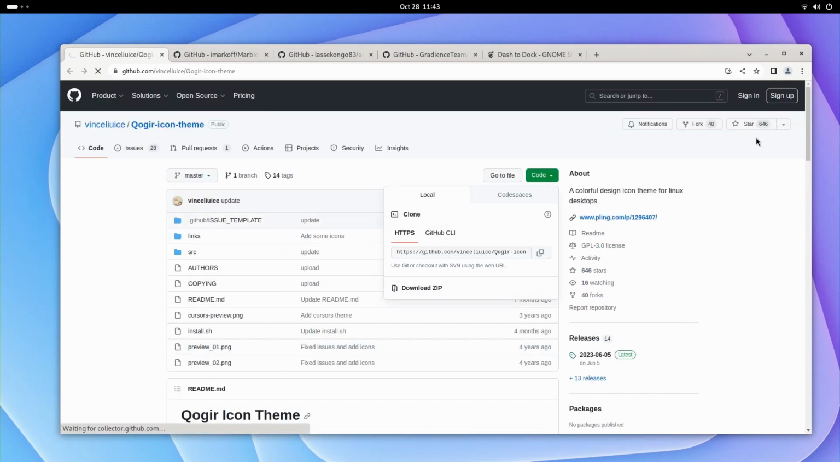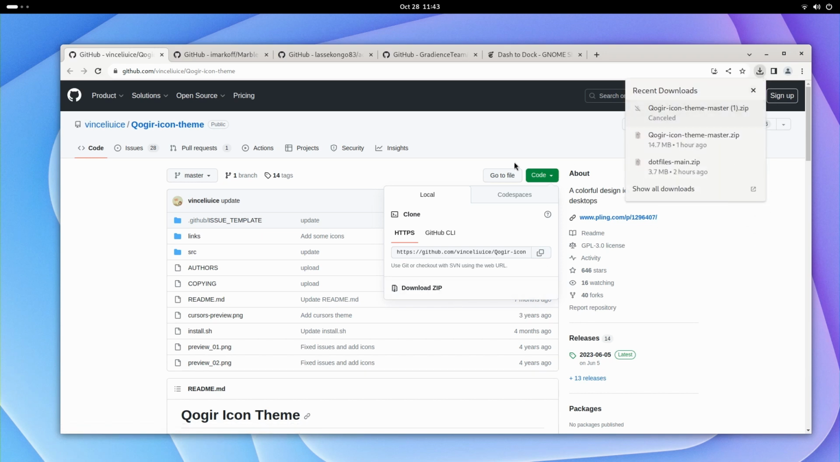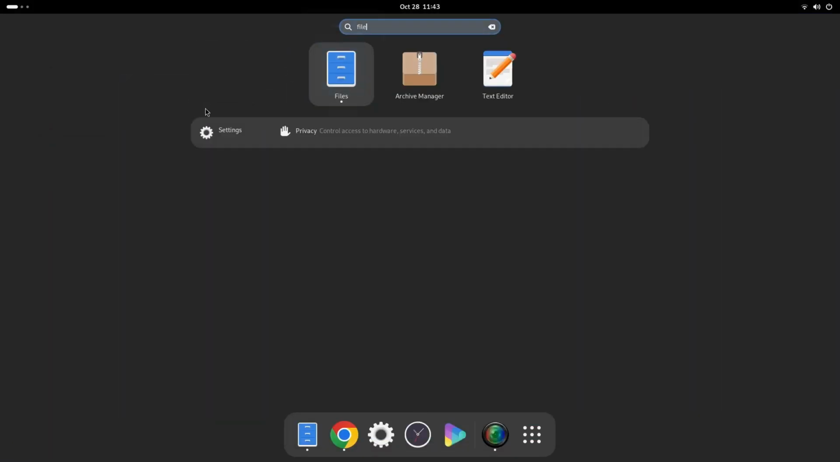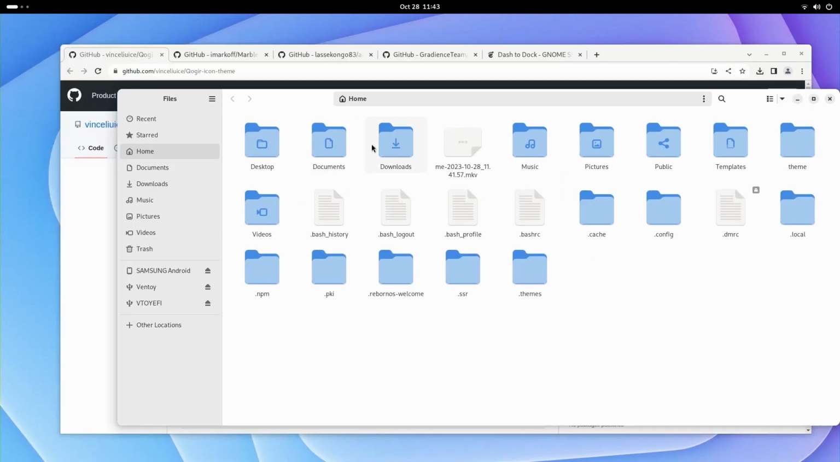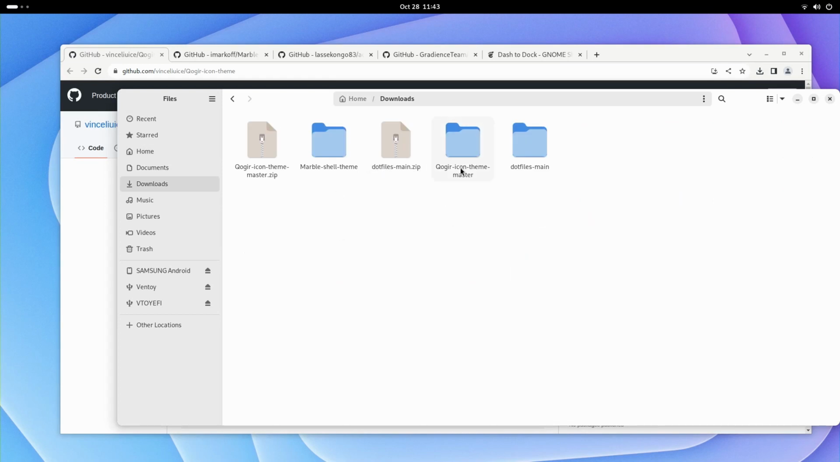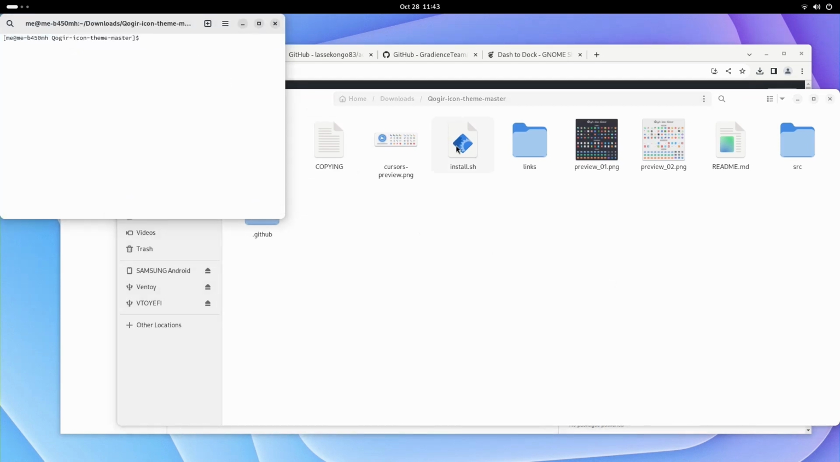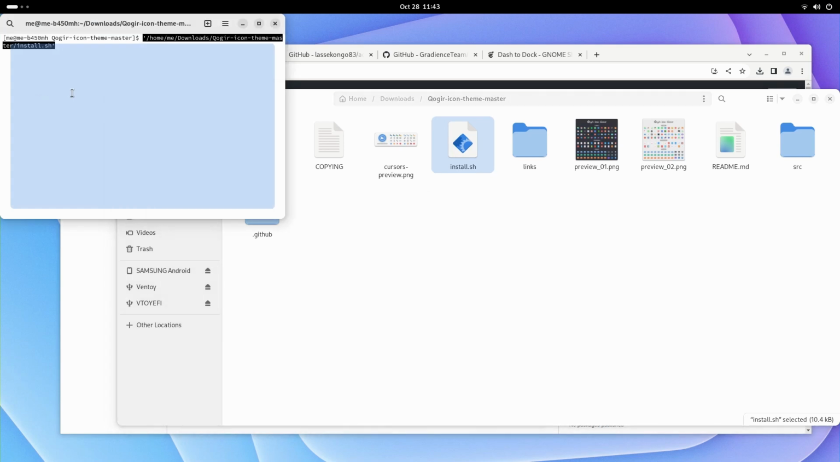Okay, starting with the icon theme. First, we download the project file zip and go to Files, Download folder. We unzip our project files, open a terminal in the folder. We drag install.sh into the terminal and hit enter. And now we have the icons installed.